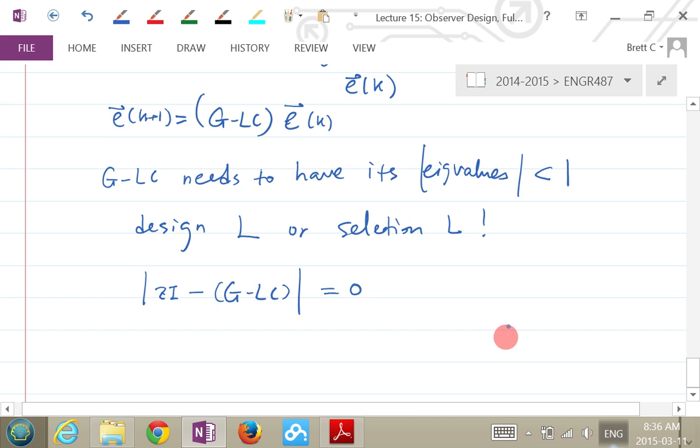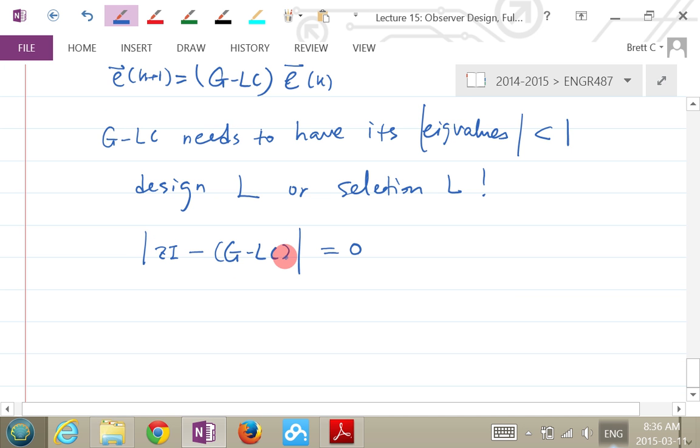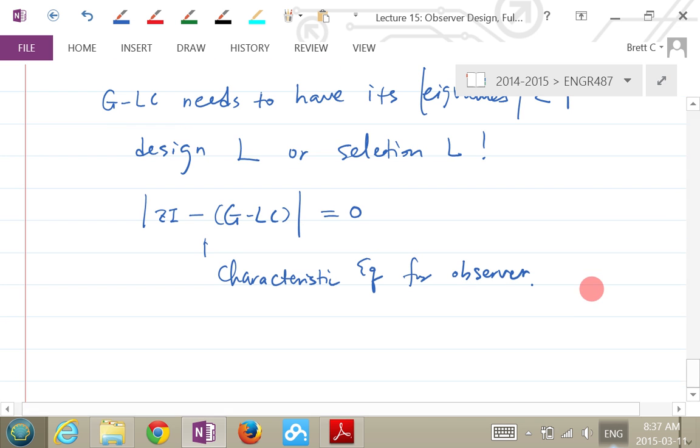Then you take the determinant and let it equal 0. Then the solutions of this polynomial need to be within the unit circle. This is called the characteristic equation for the observer. So how do we solve for the L then?